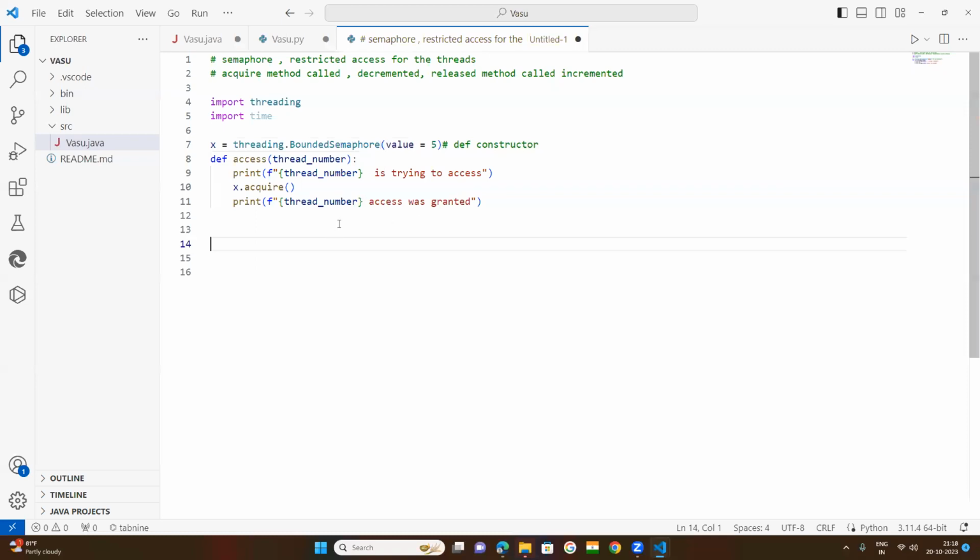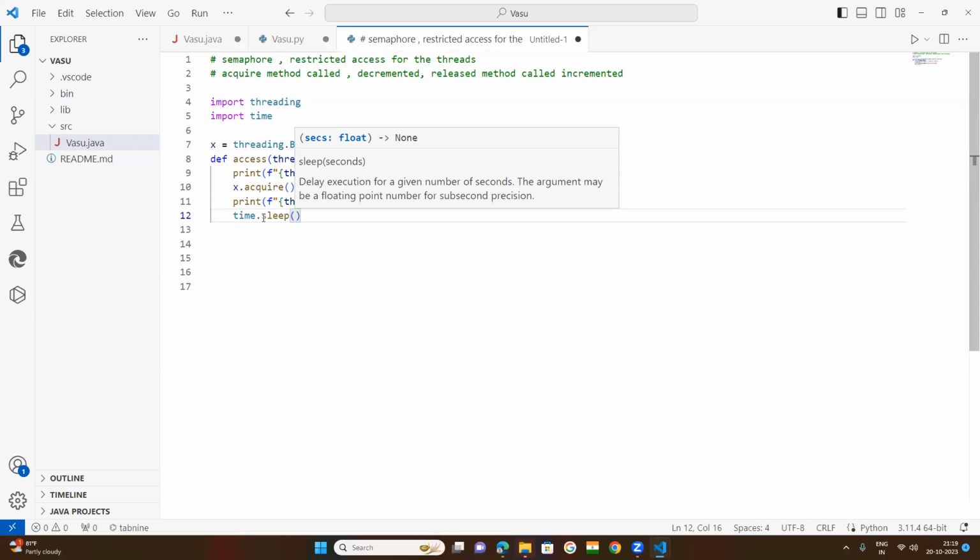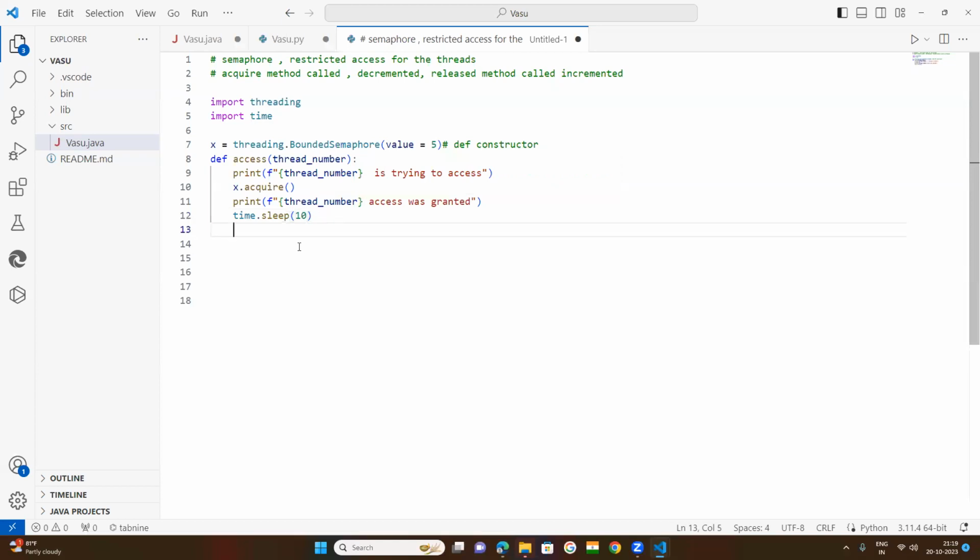Next, after you come down, you put the sleep, because the time module is imported and the sleep function will be used for some time. I want to keep some sleeping time for the threads. How much time do we need to keep? Suppose 10 seconds. This much time I have kept in between the threads. Next, you need to come down here.